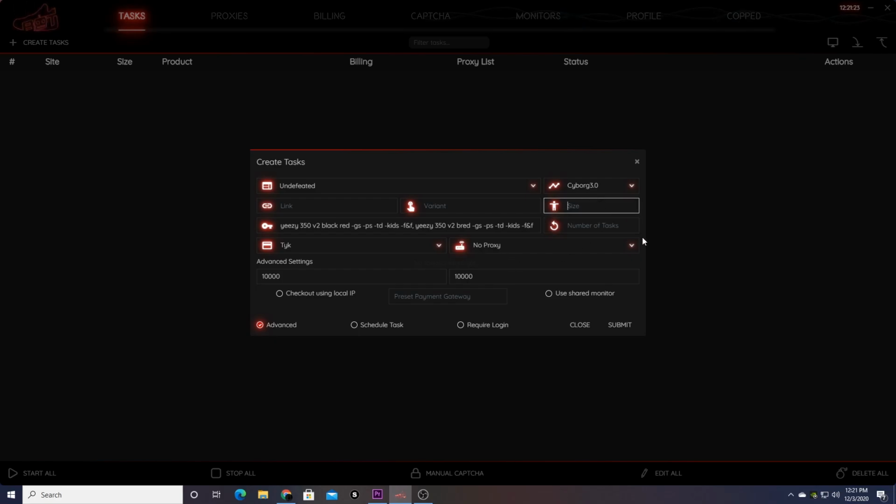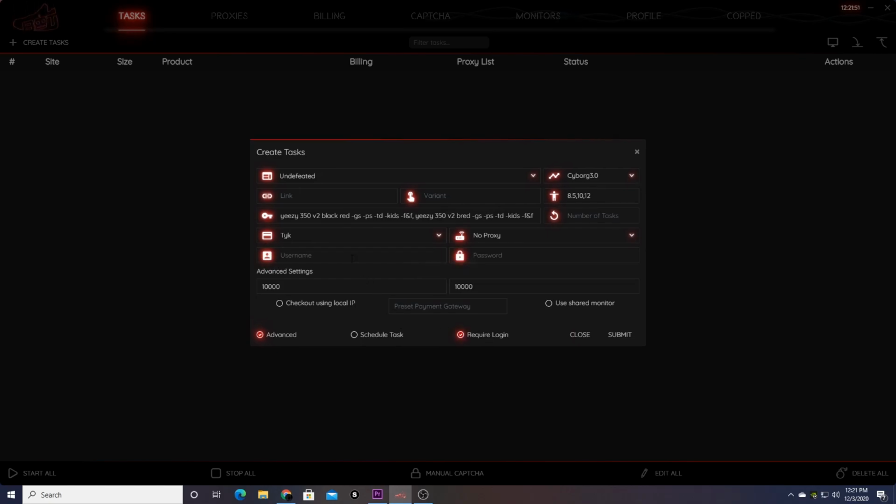And of course, for the size, like I always say, if you want to go for multiple sizes, let's say you want to go for a few sizes, like a size 8.5, size 10, and size 12, you just do size 8.5, comma, size 10, comma, size 12. Now the bot will go for any of these sizes. It won't go for 8.5 and 10 and 12. It'll go for 8.5 or 10 or 12, like that. All right, now that we have that situated, of course you want to require login, put in your credentials, your email and password, and boom, just like so, we are ready for Undefeated.